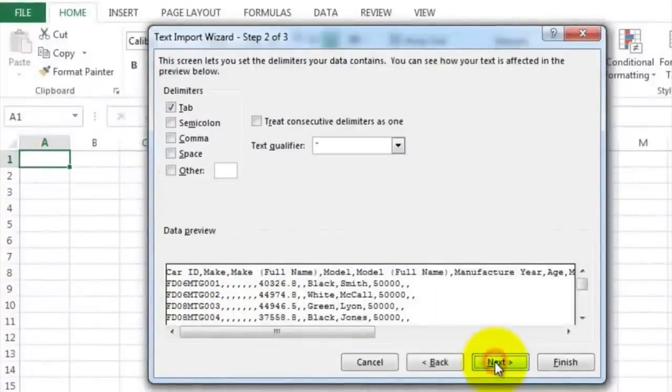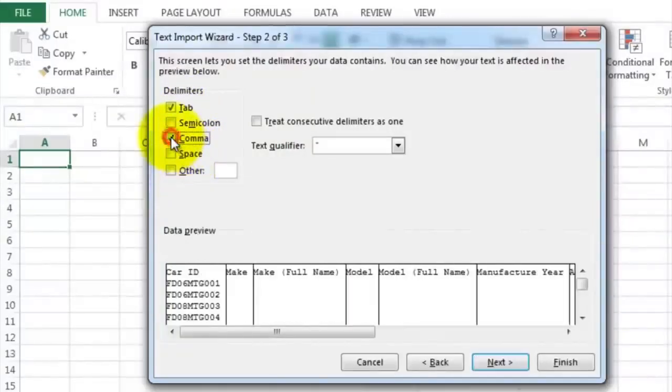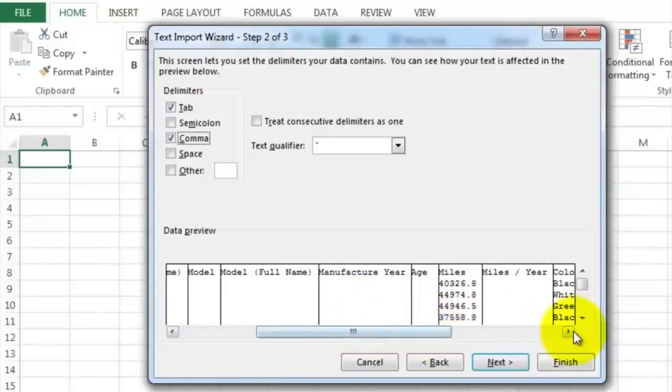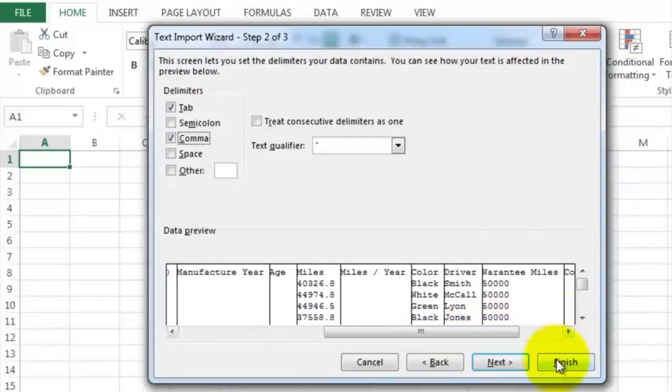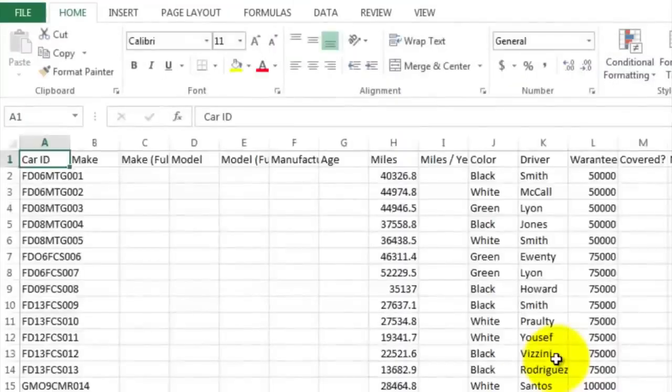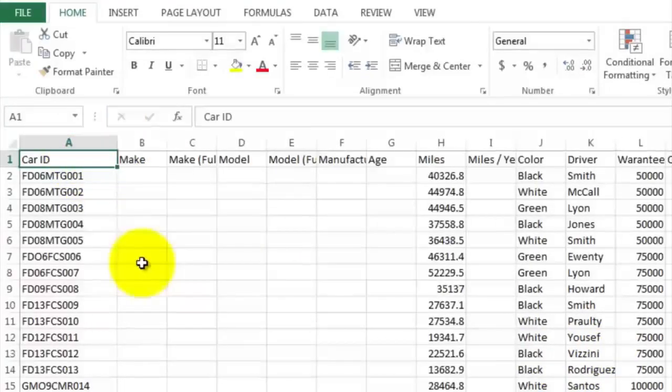Choose Next. And how are they delimited is the next question. Are they separated by tabs, semicolons, commas, spaces, or something else? Well, these are all separated by commas. And as soon as I click comma, you notice all these columns seem to line up as they are intended. And so that looks like I'm on the right track. I'll click Finish. And so now I have the start of my spreadsheet. Each comma creates a separate column in the spreadsheet.